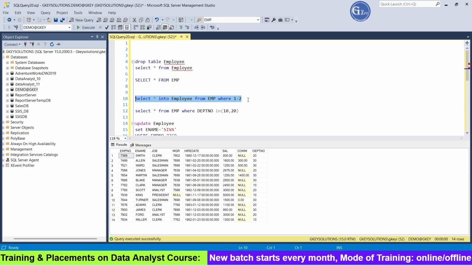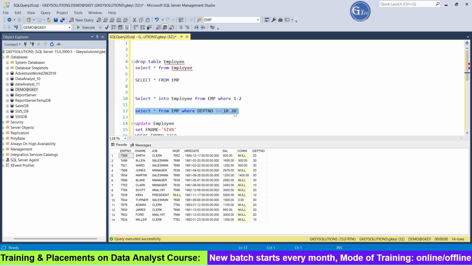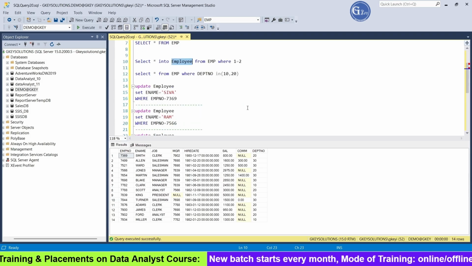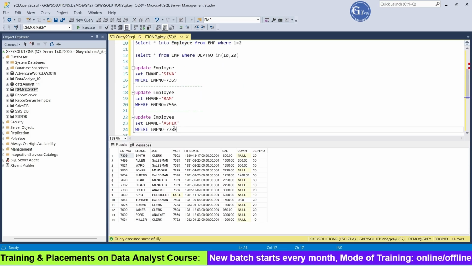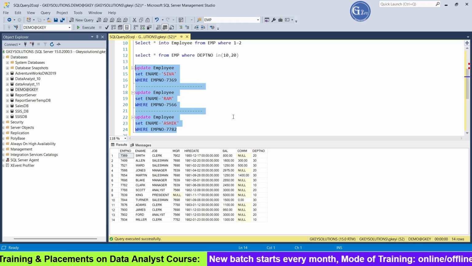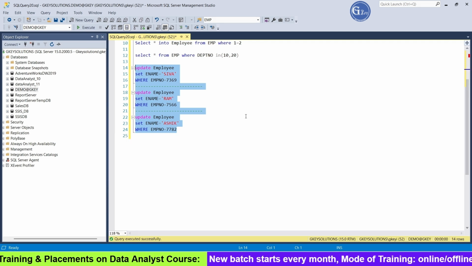In the first step we are going to create a table, and in the next step we are selecting data with department 10 and 20 and inserting it into this target table, and in the third step we are going to perform 3 update steps. These things we can group in a sequence container. Let us see how these are practically performed.